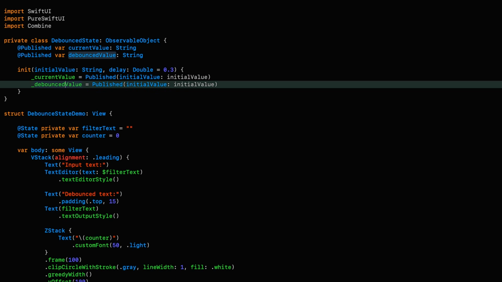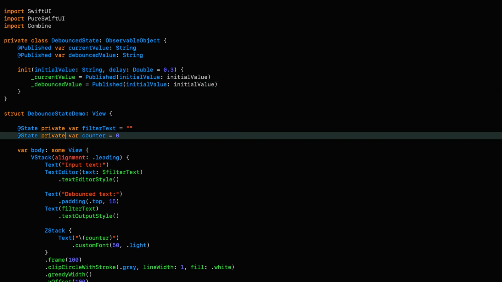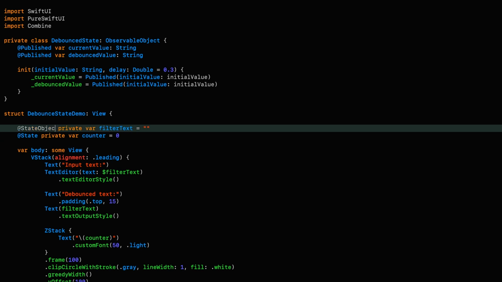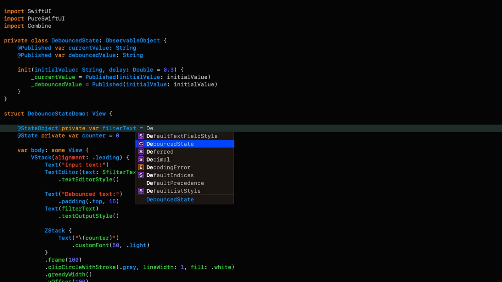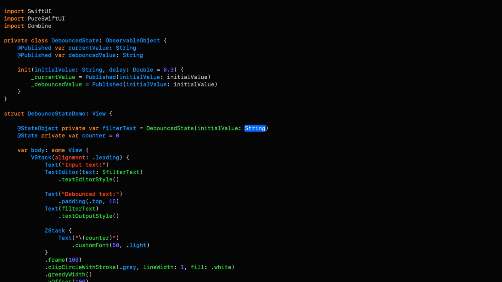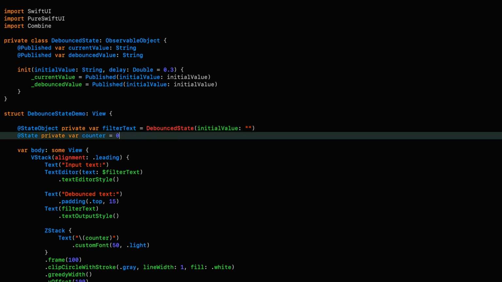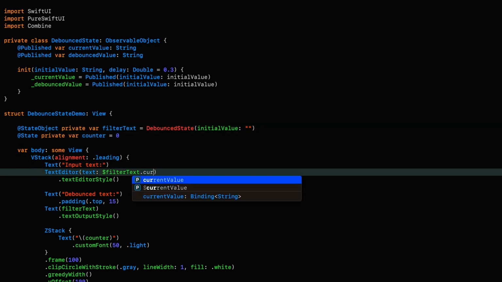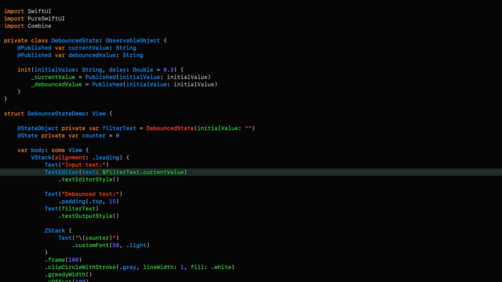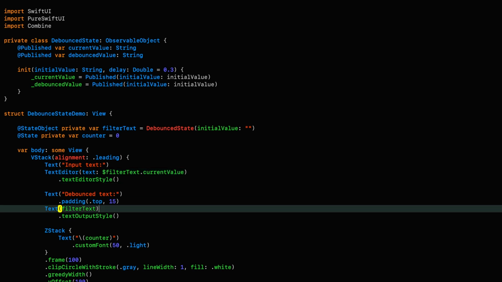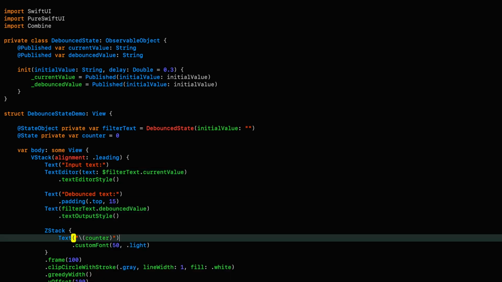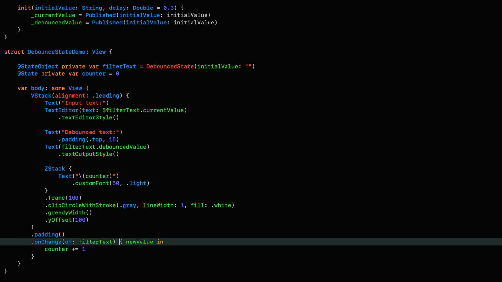Before we go any further, let's wire this new state object into our view. To do that, we'll change this from state to state object, since we're using an observable object, and we're going to initialize it with a debounced state object with an initial value of empty string. Then we're going to use the current value for the binding we'll be passing into our text editor here, and set the debounced text to be the debounced value. We're also going to base the counter on when the debounced value property is changing.